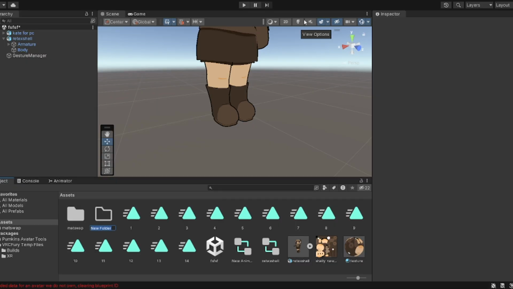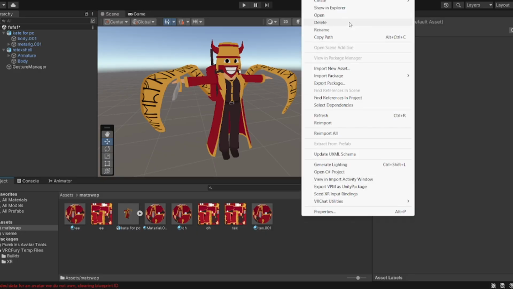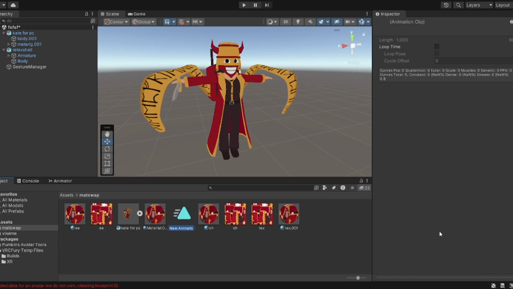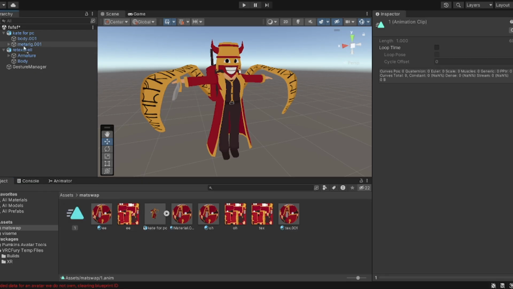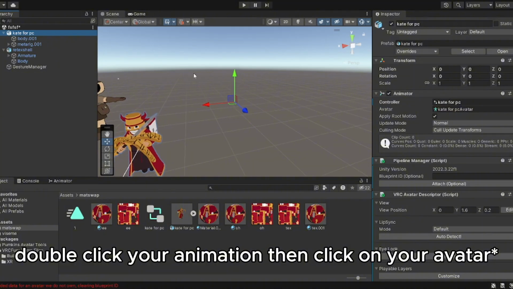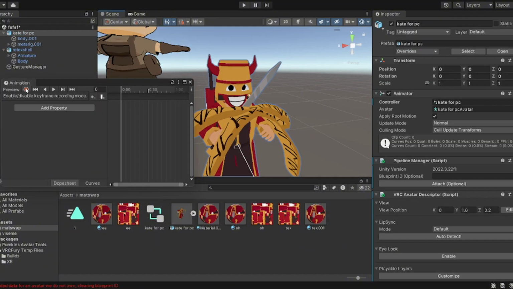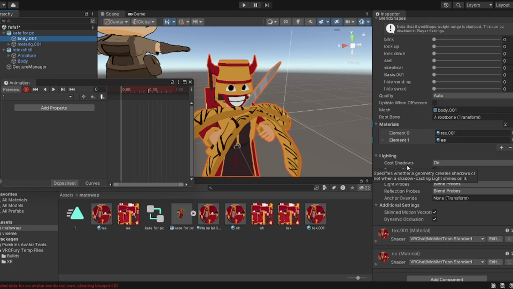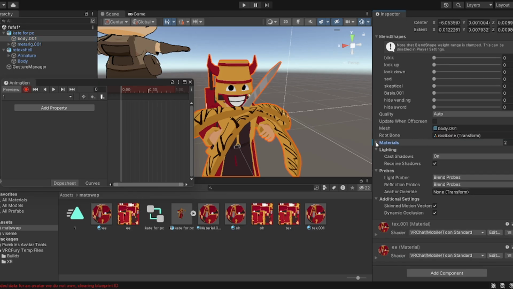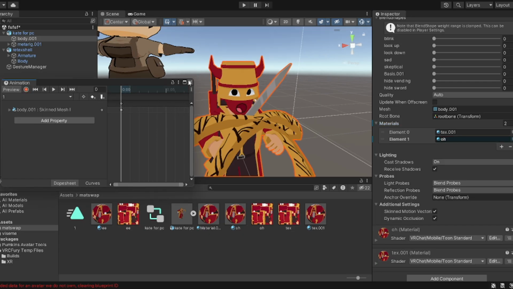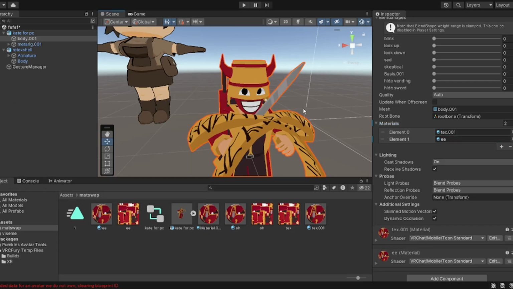I'll quickly show how to do the same thing, except with material swaps. Repeat the same process, create a new animation, animate whatever you'd like, drag it onto your avatar, double-click your avatar, then double-click your animation. Hit record, click on your mesh, and corresponding to whichever syllable you'd like to use, open up the Materials tab, and drag and drop your new material, and you should be good. And just repeat that 14 more times.